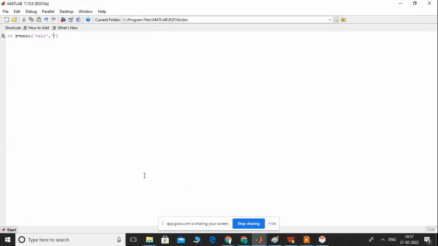Then whatever the things are there, suppose we write here plus, here minus, into, or first is division. And again we write here. Right, so these are the things that are there. This way we write one line. So what is the outcome of this?